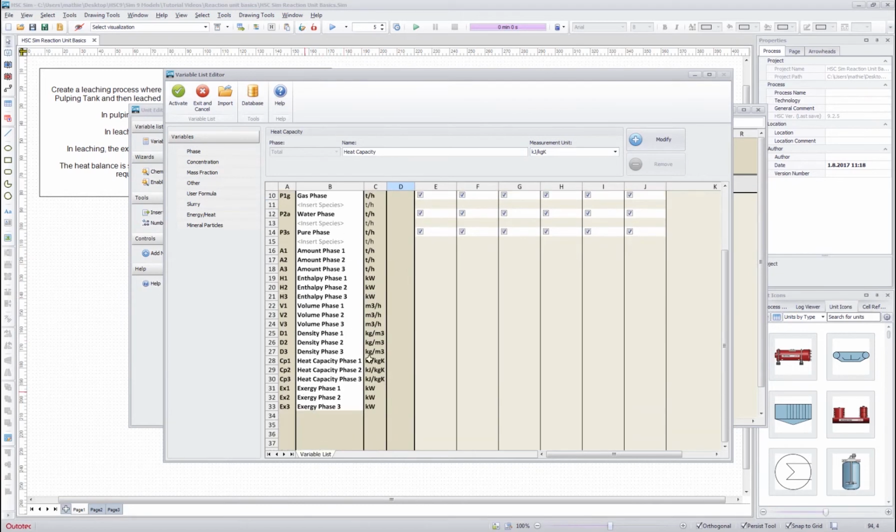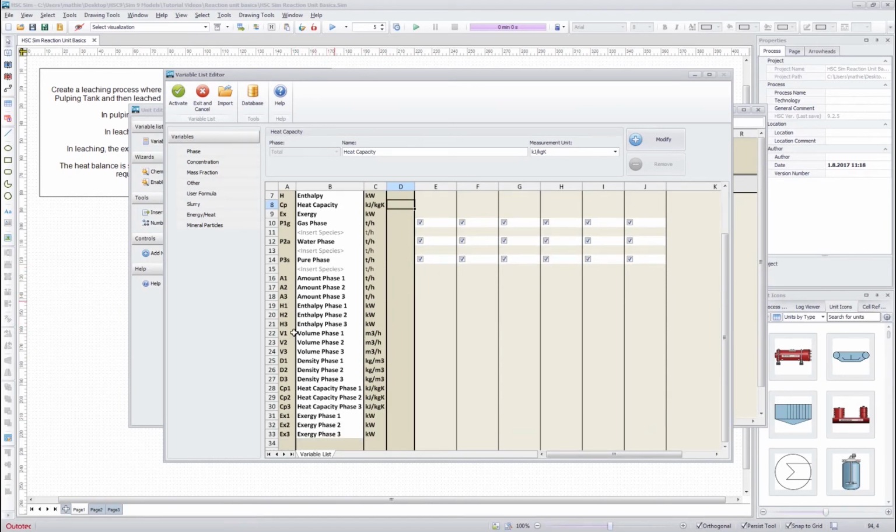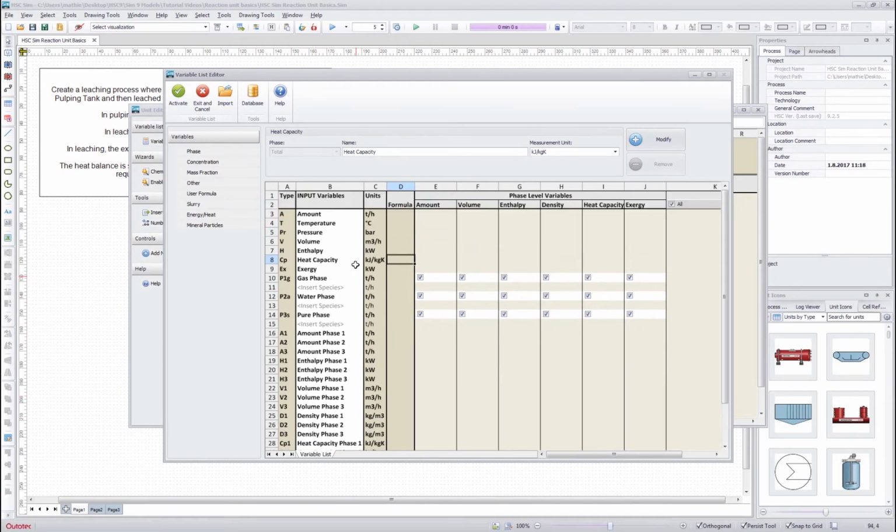Now some of these variables, such as the density, volume, enthalpy for each phase, is automatically put here in the list. But I can also add some additional variables by using these tools over here.